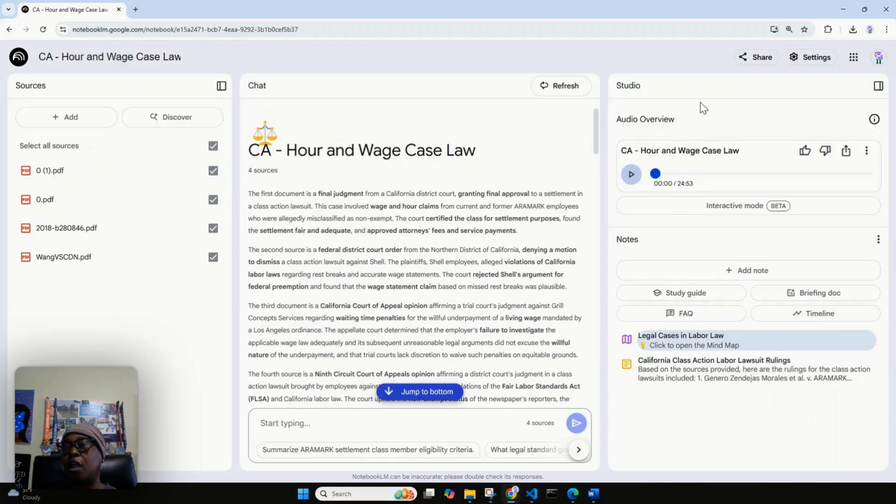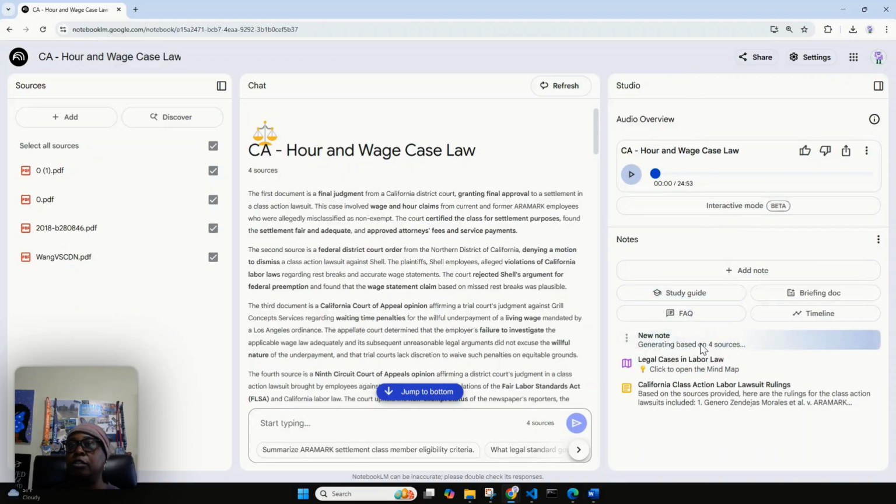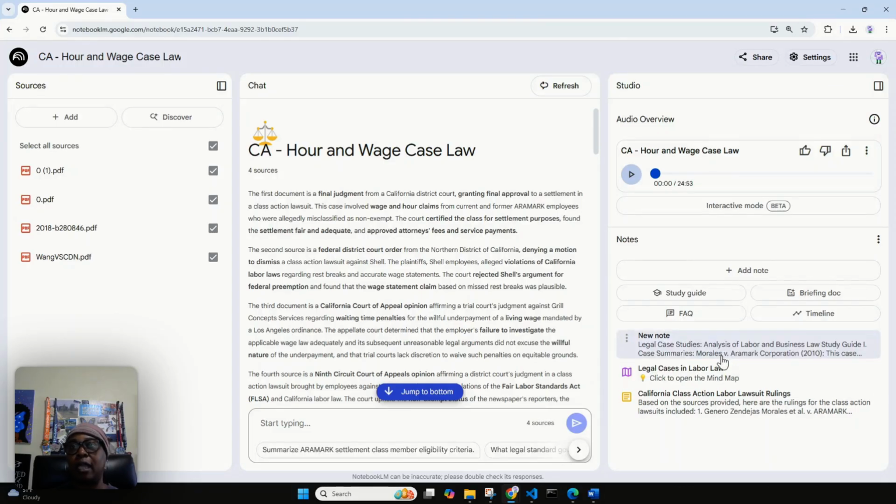Okay. You see that our audio overview is done. Great. I want to stay over here in the notes section so we can look at the different options we have for this as well in NotebookLM Studio. So here I can click study guide. You see that it's generating to create a study guide for us. And that should just take a couple of minutes since it's only 4 sources. And let's see what that study guide looks like. Okay, it's done. California Labor and Business Law Case Studies.